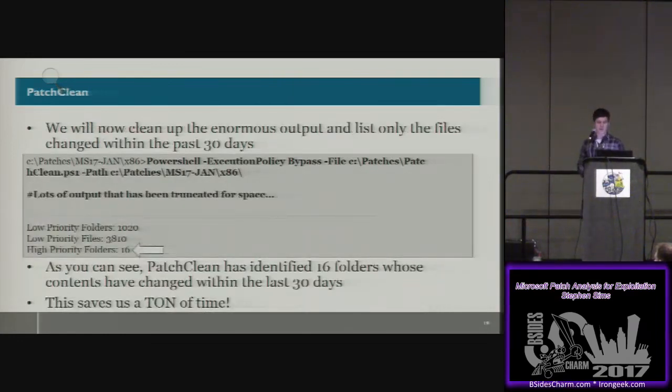Then when you run patch clean, you can see that it narrows it down and says high priority folders 16 versus 3,810 low priority folders. That's showing you that you want to focus on those 16 folders because those are likely the ones associated with this month's patches. So a huge time saver right there.